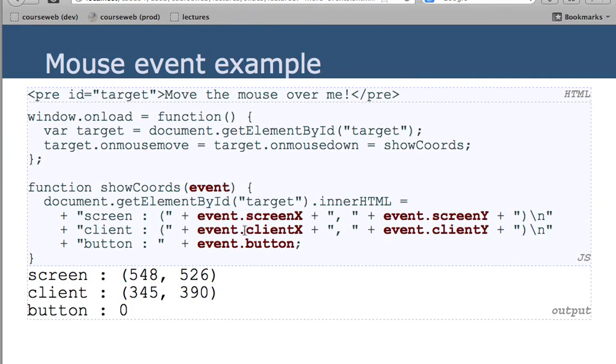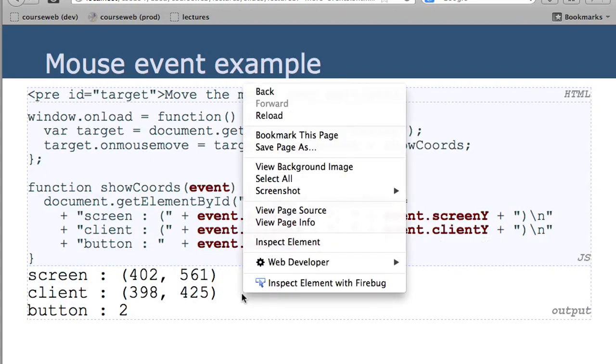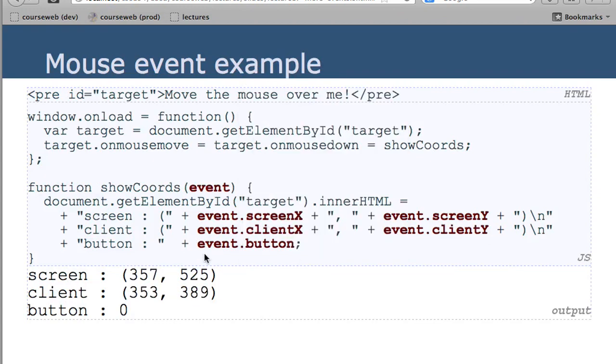What happens with the button? Oh, okay, so when I click, button 0 is the left mouse button. If I right click, that's button 2, and I don't have a middle click because on the Mac we don't have middle clicks, so we can't see that one. But if you have a scroll mouse, then you can see that.